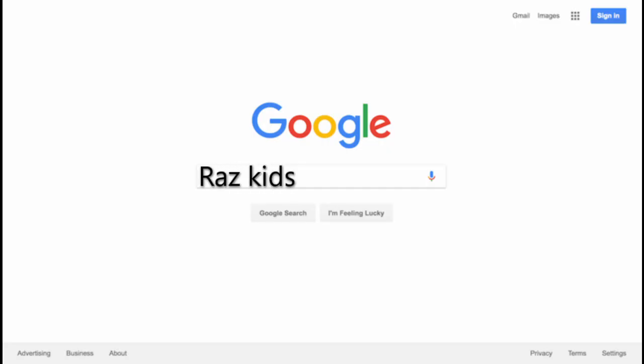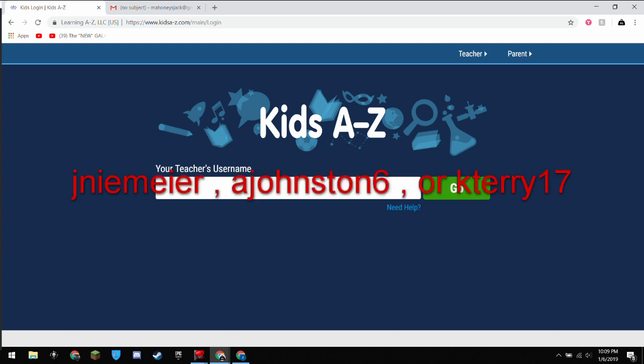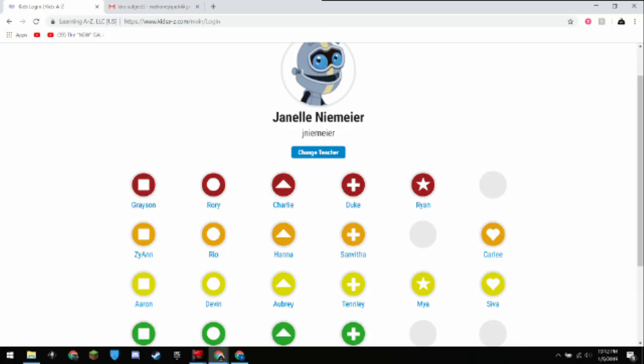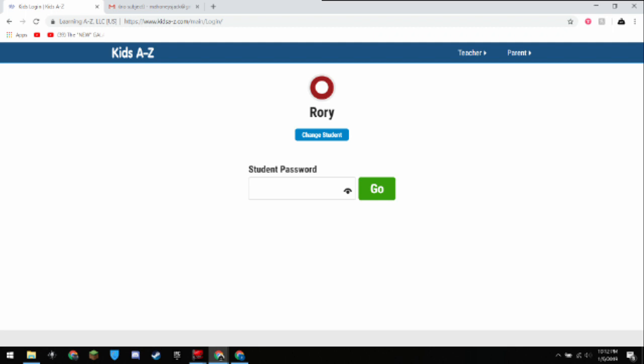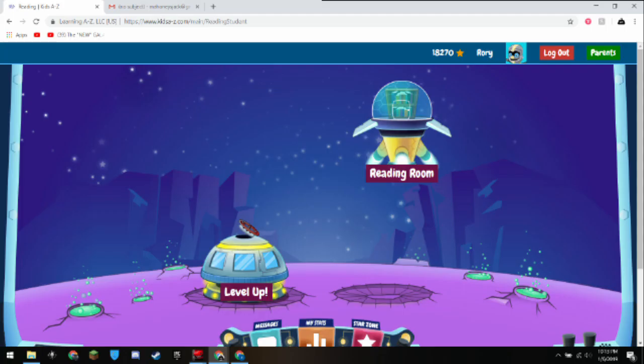signing in through that. On the site or app, enter your teacher's username, J. Meyer, A. Johnston 6, or K. Terry 17. After you enter your teacher's name, click on your name. Once you click on your name, enter your student password or symbol. After you log in, click on the reading room.